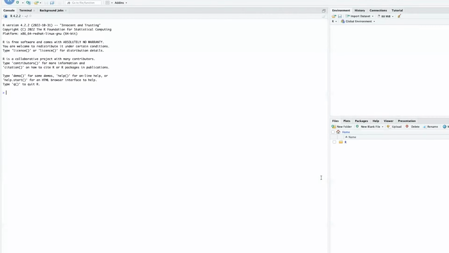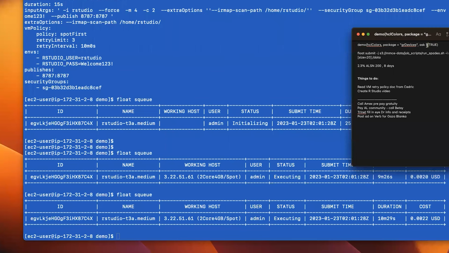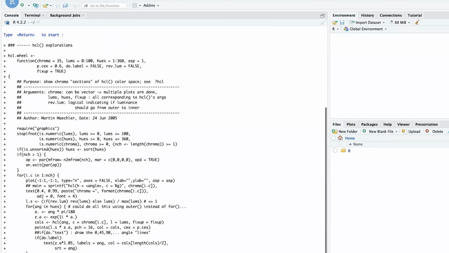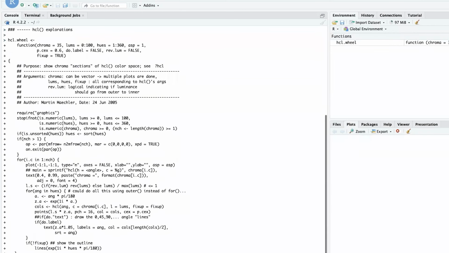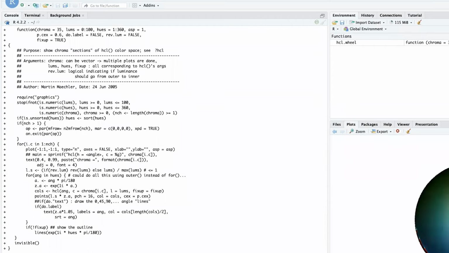Okay, so now you can see we have started RStudio with MMCE, and this runs on a Spot instance. So now let's launch a sample program. Okay. And this sample program basically draws a sphere, something like this.